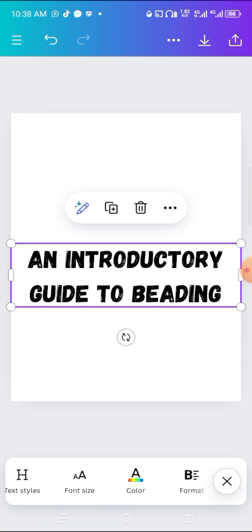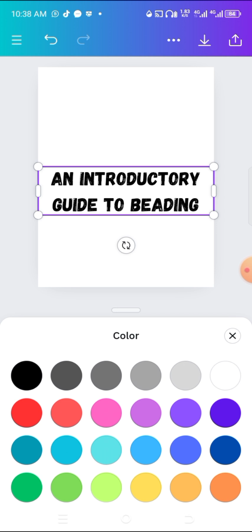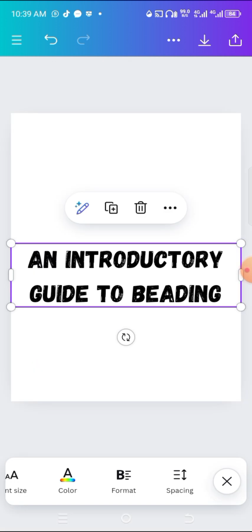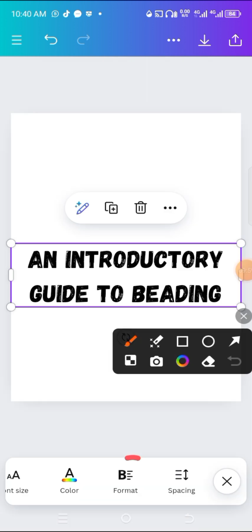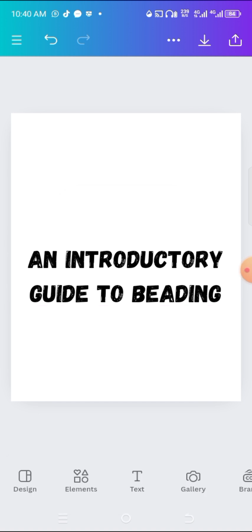When you're done with that, you head over to color. This is where you can change the color of the font, either to red, blue, or whatever color that you want. But I'll leave it at black. In case the text is not bold enough, this is where you make it bold. When you're done, you click outside of the frame to unhighlight the text. So now we call this one the cover page of our ebook.